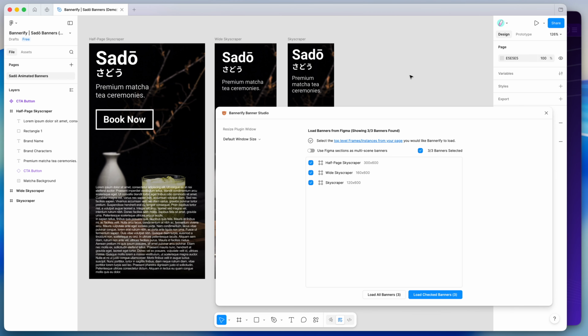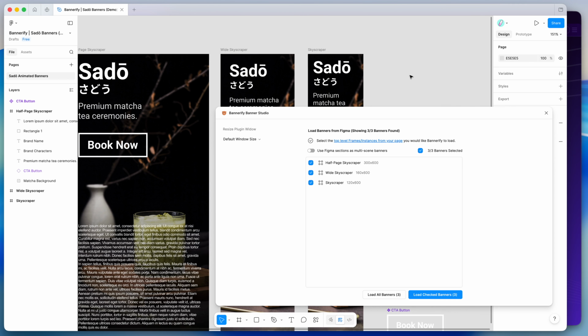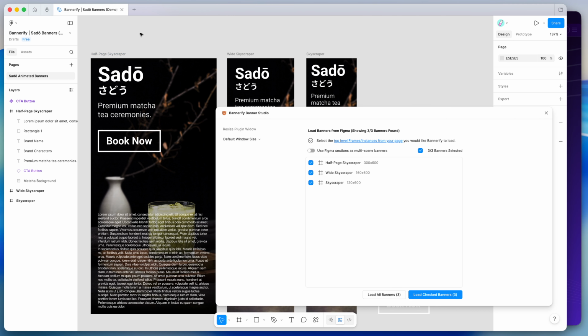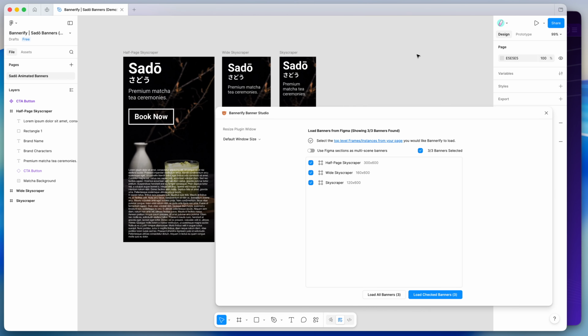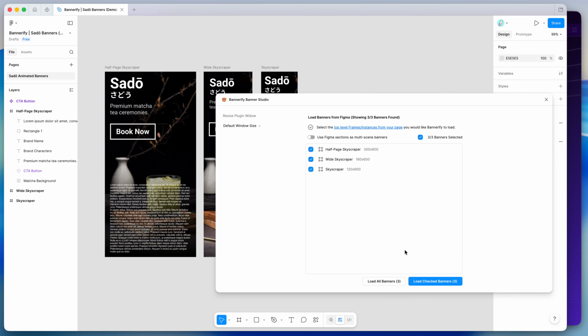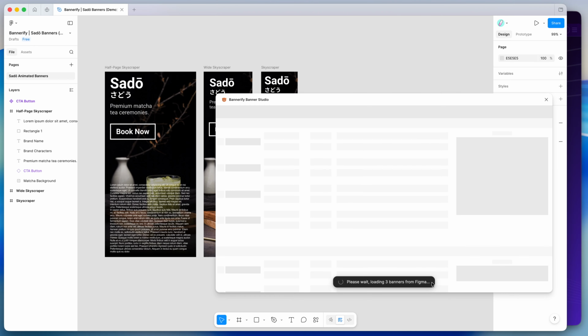So if you're new to the plugin, the way that it basically works is it treats any Figma frames on your current page as potential banners, which you can select in the plugin here. And then it basically uses all of the content layers to create animatable layers in your timeline. So in this case, I'm just going to load in all three of these banners on my page and just click on the load checked banners button.